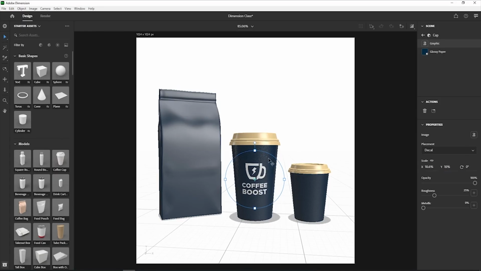So again, the square icon is for scale. And this circle icon, similar to our selection gizmo, is also for rotation, so you can rotate that. And then also you can adjust the opacity. As you see, as I go down, it blends more with the background.